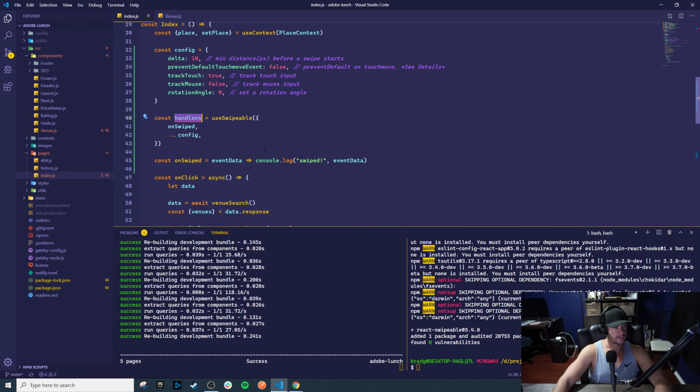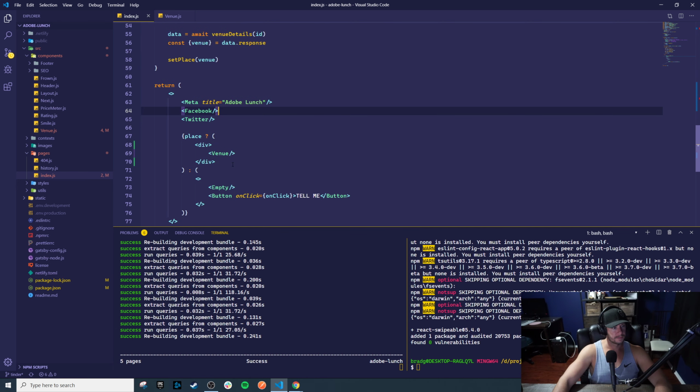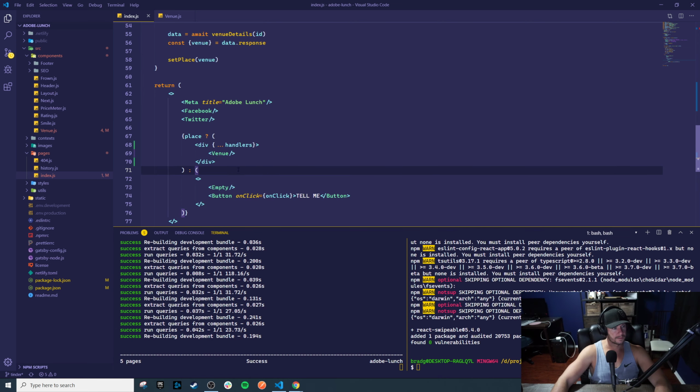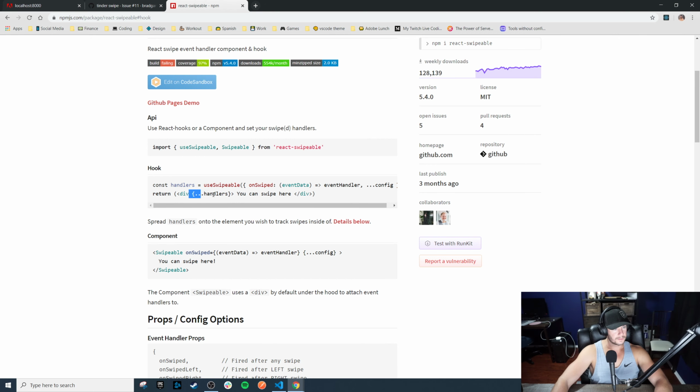We got our handlers here. Div handlers, great. And onSwiped is a function, and then the rest of the config.